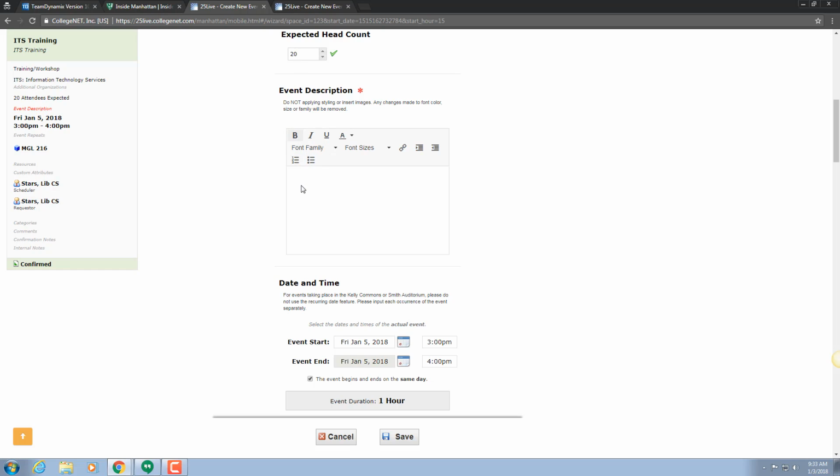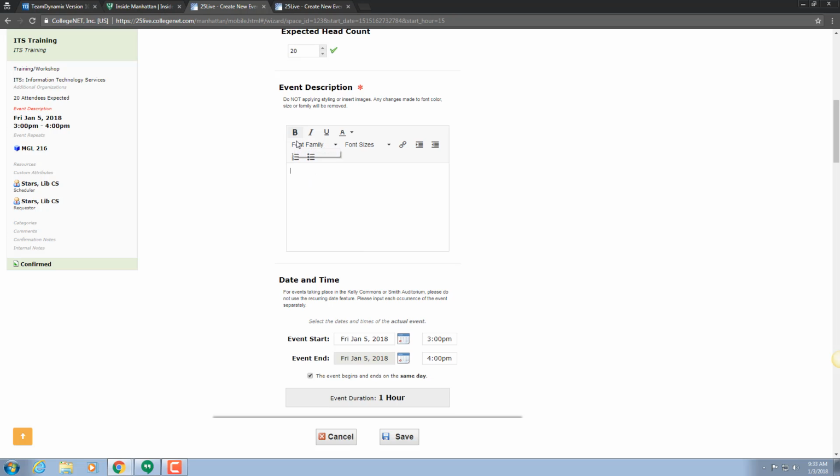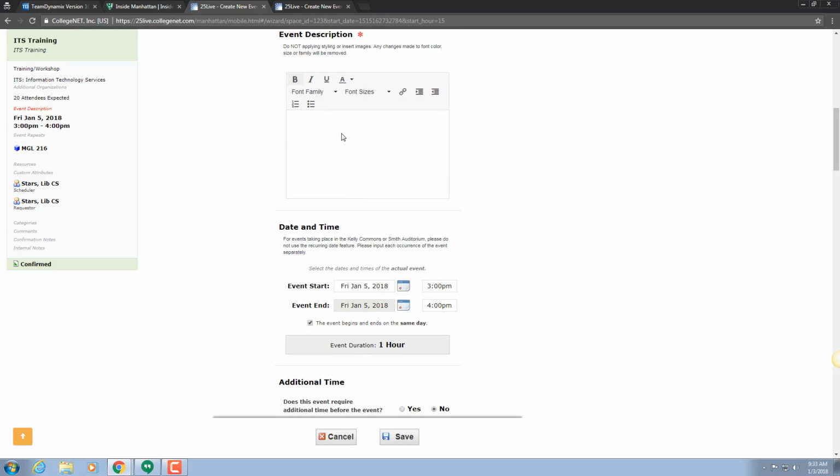Now, when you go to write the event description, you have to hit B for bold in order for yourself to be allowed to type something in. It's a bit of a glitch in the system. So I'm just writing an event description. I can write, please bring your laptop, something like that.